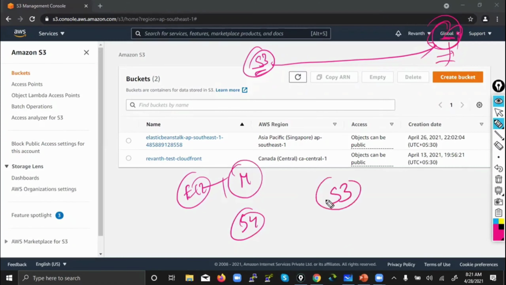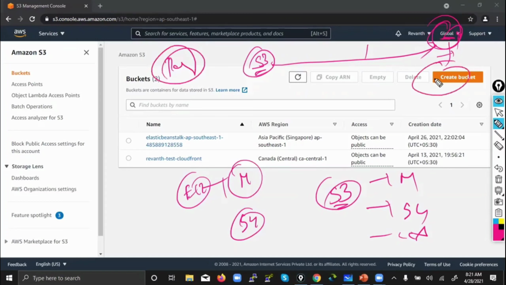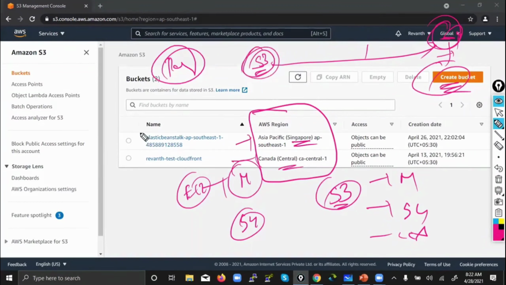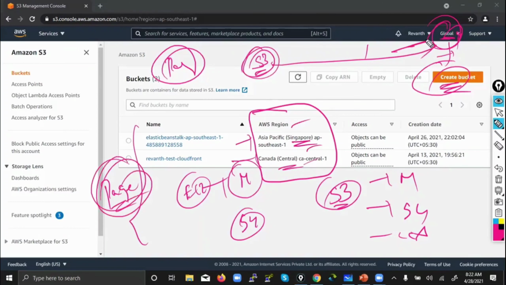But with S3, you no need to do all those things. Whether you want to create in the Mumbai region, Singapore or Canada, you just stay on the same page. From here you can create a bucket in any region. I am on this one page only, but I have already created buckets in my previous classes in the Singapore region and Canada region. The advantage with S3 is you can see all the buckets on the same page, no matter in which region you created them. You don't need to change it. Why? Because it's a global service.